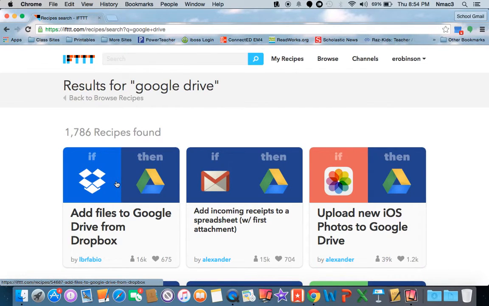Okay? So look at this. Anytime I have incoming receipts, they'll be added to a spreadsheet. I mean, there's ones on here that anytime you get an email from a certain person, it'll automatically add it to a spreadsheet in your Google Drive. So if you have a parent that's bugging you and you want to document how many times they've been emailing you or whatever, every time you get an email from a certain person, you can set it up to automatically make a spreadsheet, right?